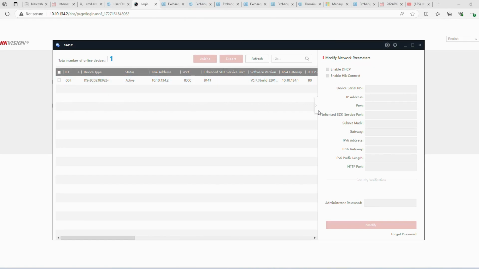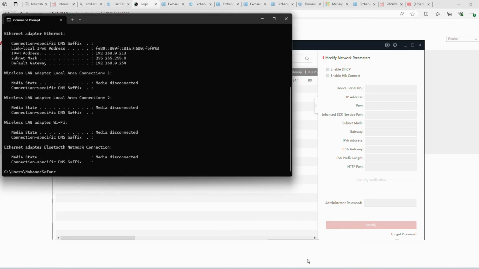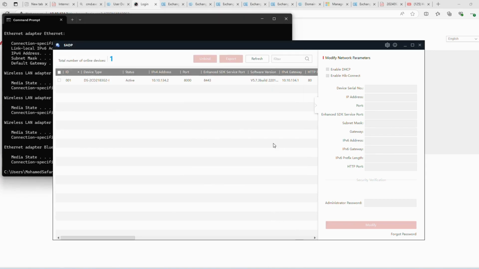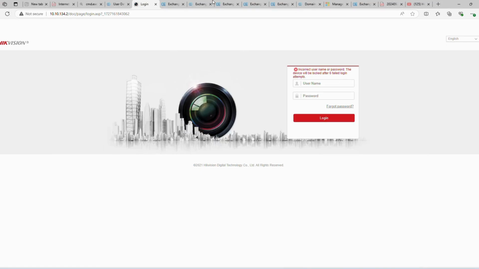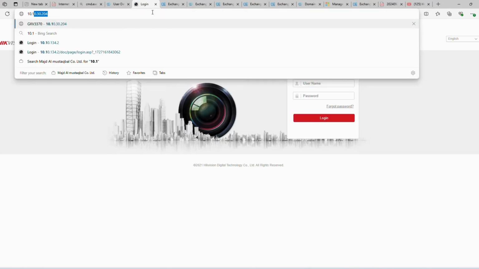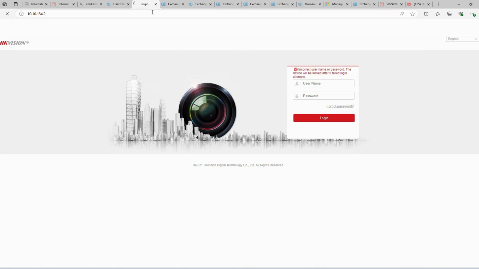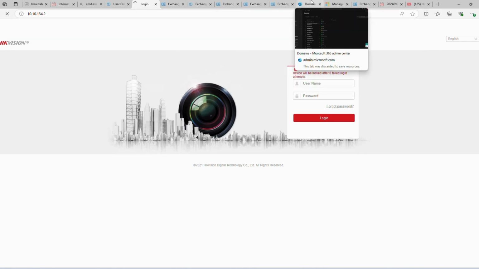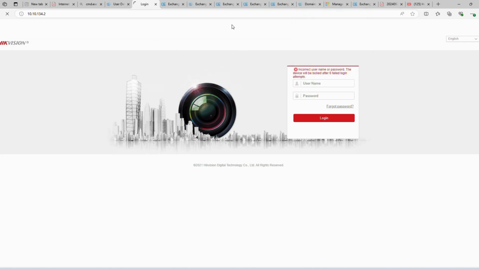When you open it, it automatically shows the connected cameras. My camera IP is 10.10.134.2, and my computer IP is 192.168.0.213. If I try to log into the camera at 10.10.134.2, I'm unable to log in, because the IP range is different.